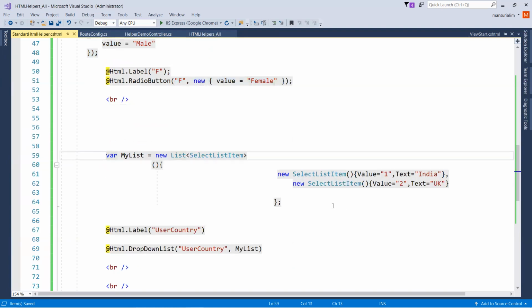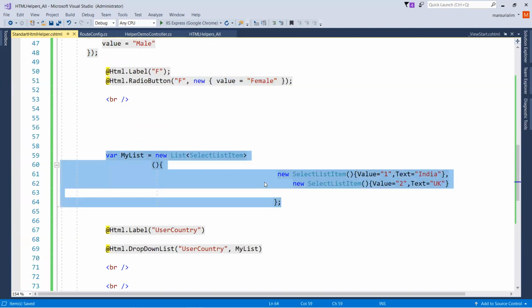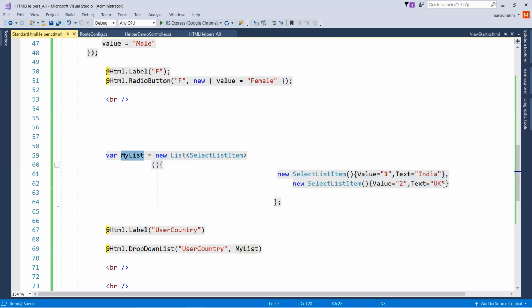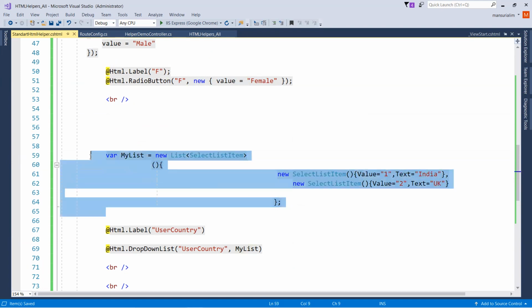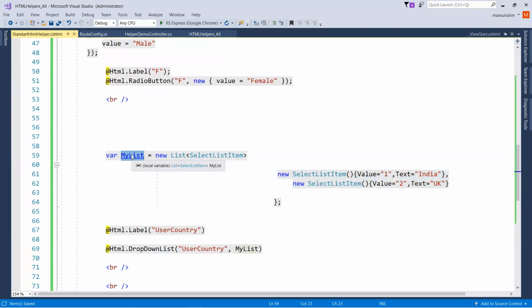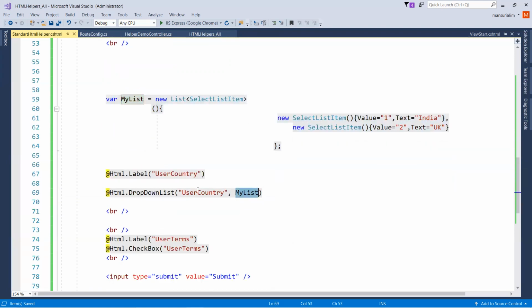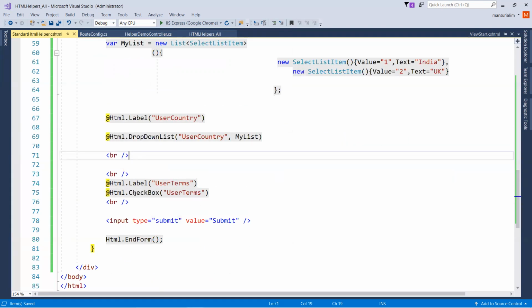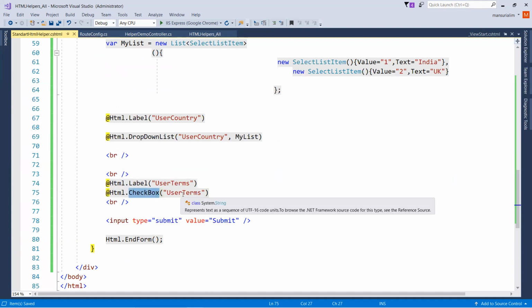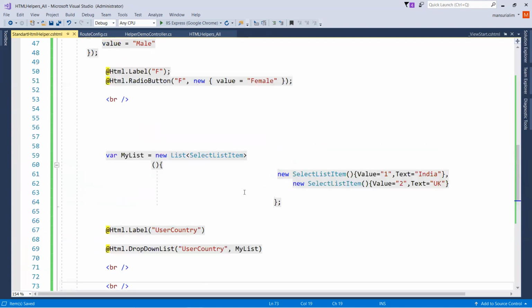Now here what we have done is taken one list, and that list is our strongly typed list. This is nothing but our generic list. We have created this list here and then passed that list to this drop down list. This is my drop down list and it has that list, so it has these two values, India and UK, right? Then we have taken one checkbox here. So this is how this form is designed.